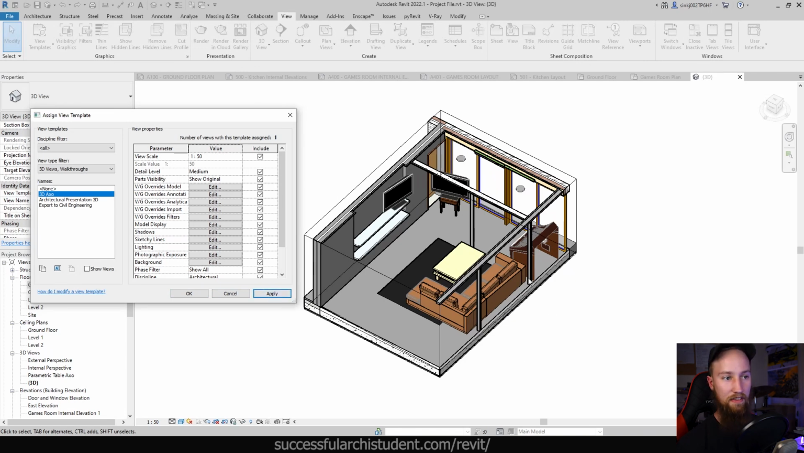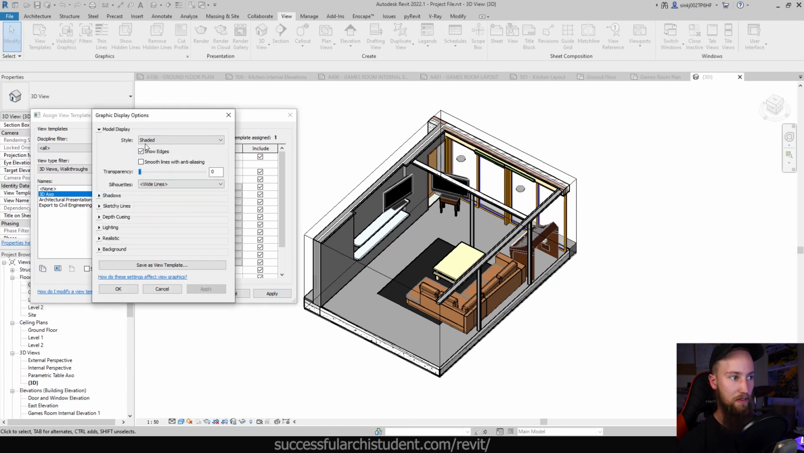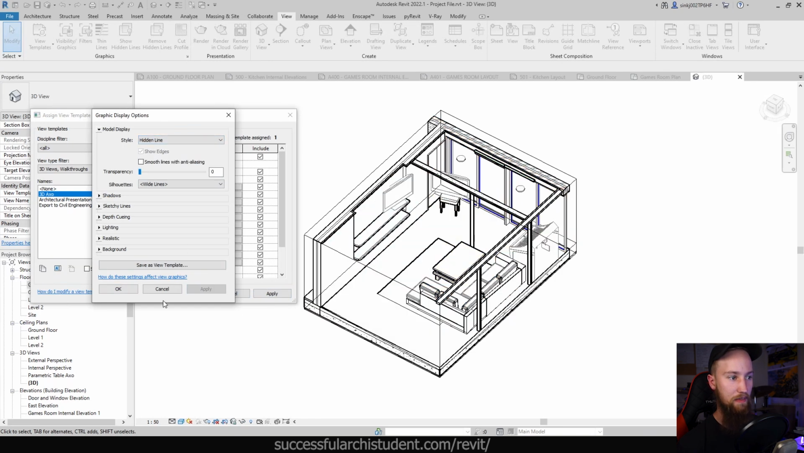Now we can choose to have color in this or not. You can see that it's currently on the model display of shaded. What I might want to do is change this to hidden line, apply that, and then you'll see that none of the materials or colors are shown. If you do want to show the materials and colors, you can keep this as shaded, or even realistic mode may work for you as well.